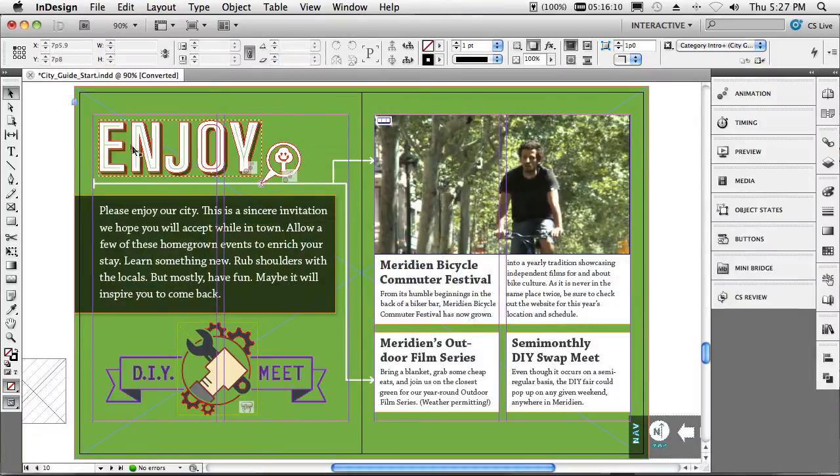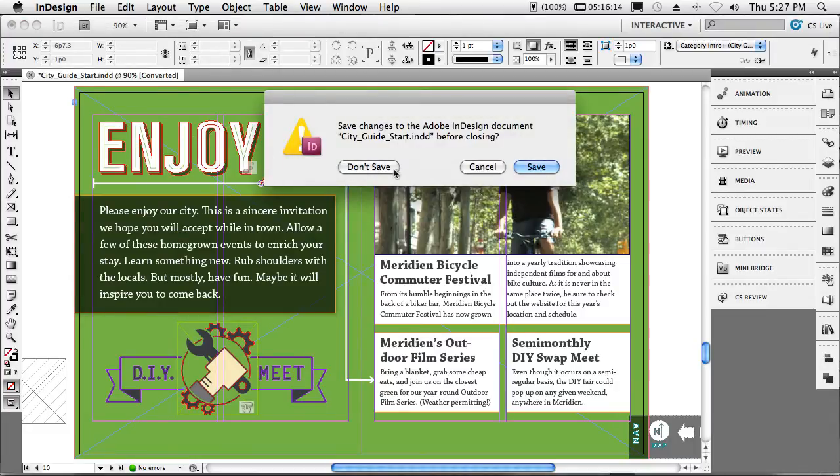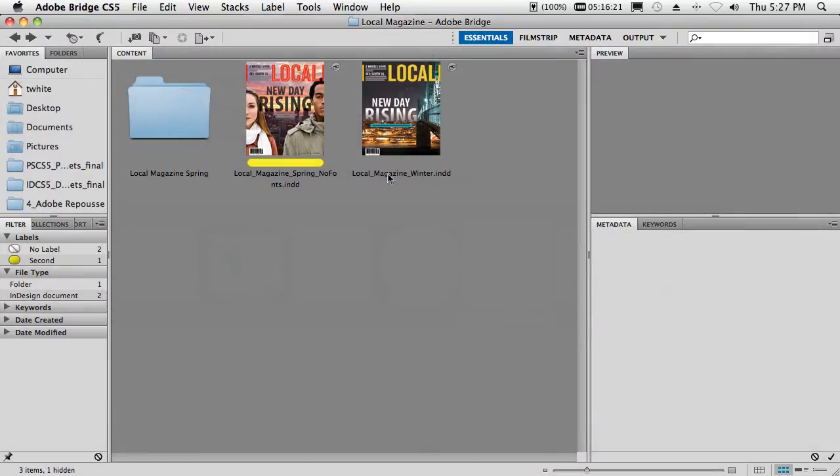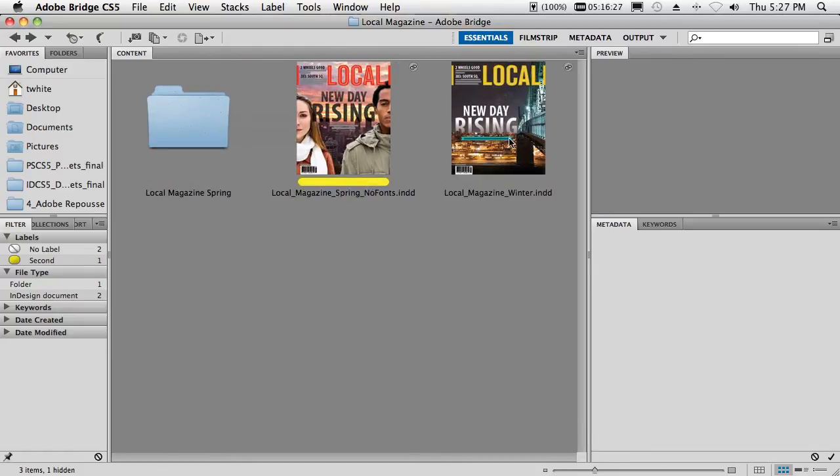Okay, so now let's switch gears. Let's work on the bigger document and talk about all the productivity enhancements for traditional InDesign users. I'm going to switch over to Bridge for a moment. And in Bridge, I'm going to show off a couple things here. I've got this magazine layout here. This is the winter issue of the magazine. We'll just click on it.